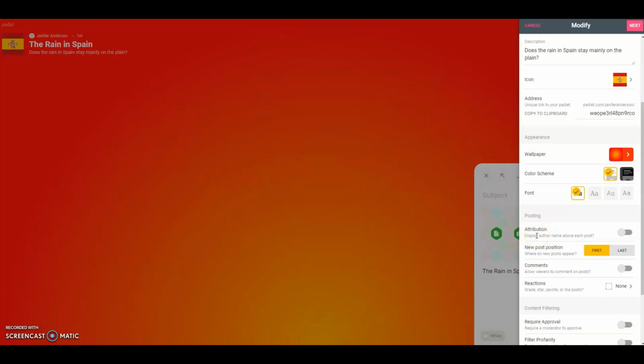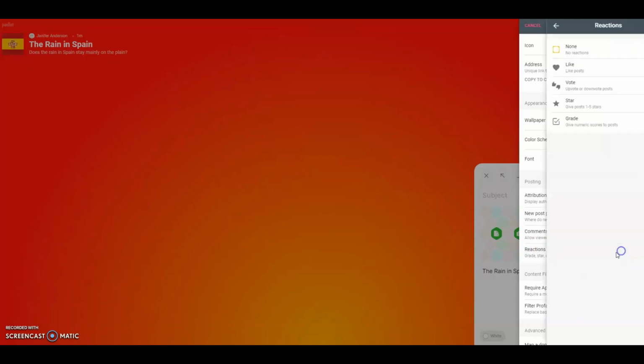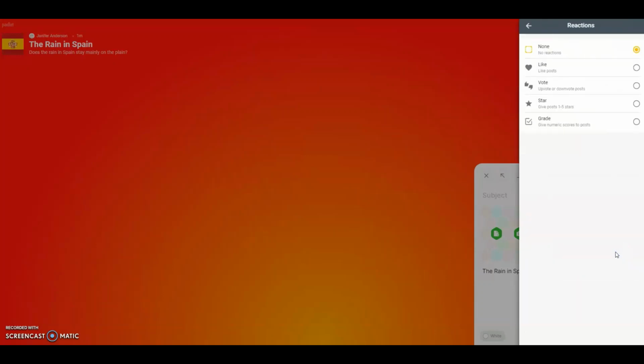Next, there's attribution. If you want to be able to see the author's name, whoever posts, as well as the people who maybe respond to the posts, you would want to put the attribution on. I'm going to leave that on. And then the new post position, first or last, just depending on how you want to see those posts. Next, comments. I do want to allow the other students to comment. And I also want them to be able to do a reaction. They can like, vote, or put stars on there. I'm going to put like.